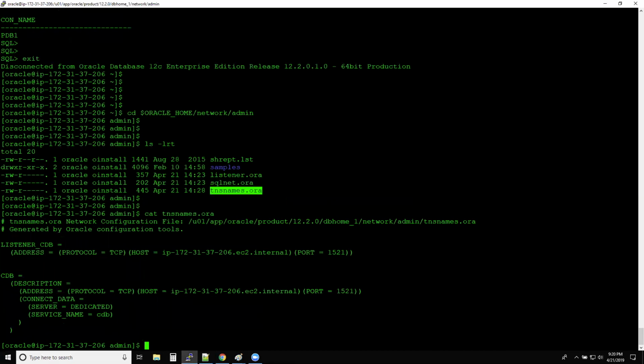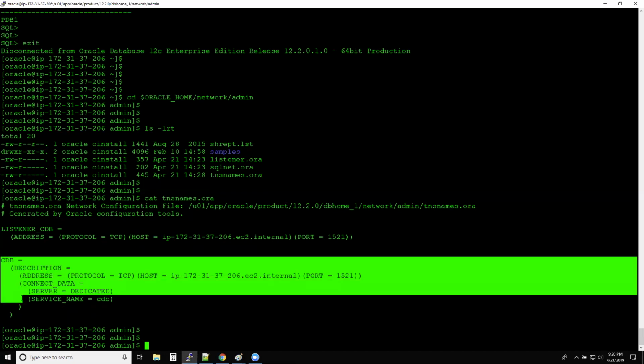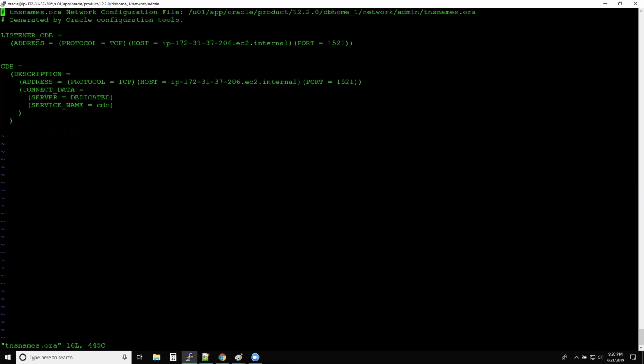Because when we created the listener, it also created an entry for your CDB database. So this CDB will connect to the service that is CDB, the main container database. But our goal is to connect to PDB1. So what we will do is we will add another entry for PDB1 and PDB3 so that we understand how we can connect to respective databases.